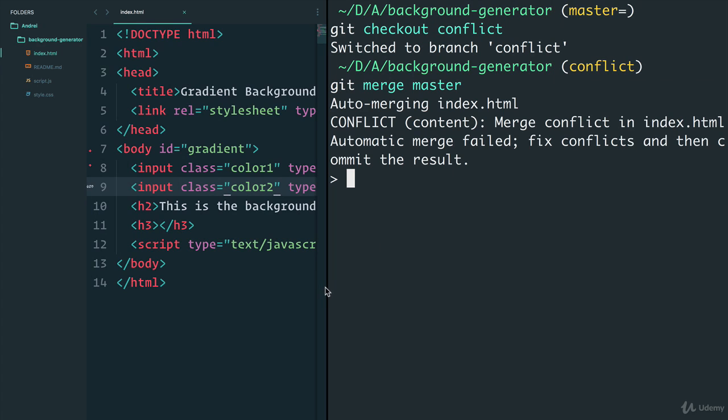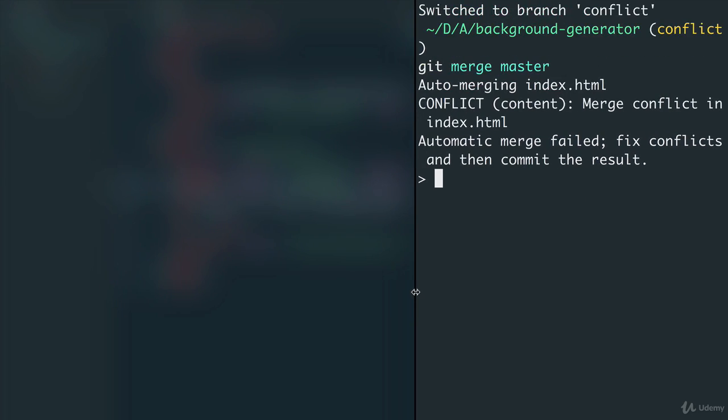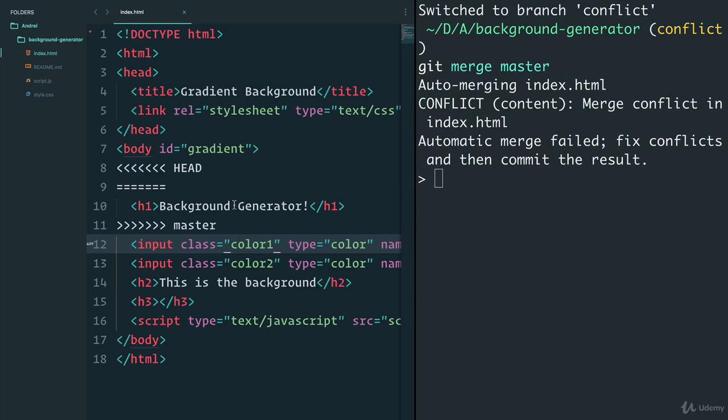Now, if I actually click on Sublime Text, let me open this up so you can see it better. Oh boy, I get this weird little syntax. It's overwhelming at first, but it's easy to see what's happening. Head is where my branch is at, and it shows me that here to the end, I don't have the H1 anymore, but in the master branch, we have background generator.